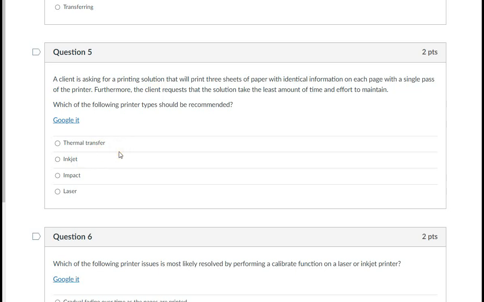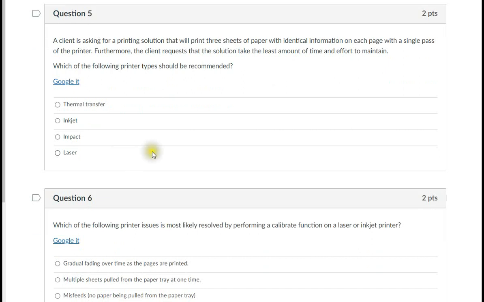Thermal printer, you know, is basically used to print receipts and things like that, and it uses heat, but that wouldn't be sufficient. Next is your inkjet. Your inkjet printer, if it did that, it would have to print 3 times. It doesn't do carbon copies or anything like that. And of course, your impact printer would be the correct answer because it's an impact printer, it hits the paper.